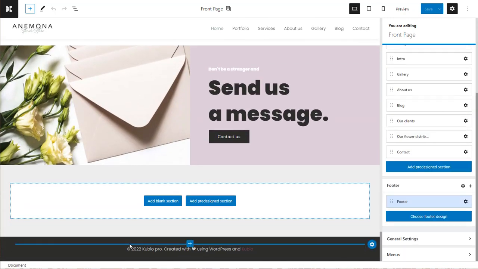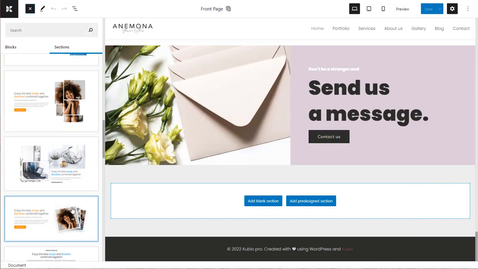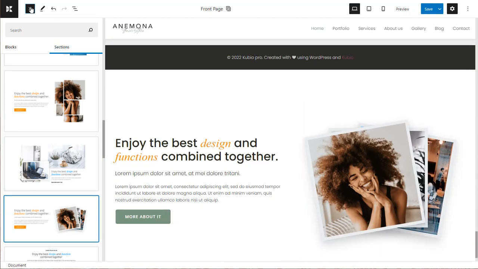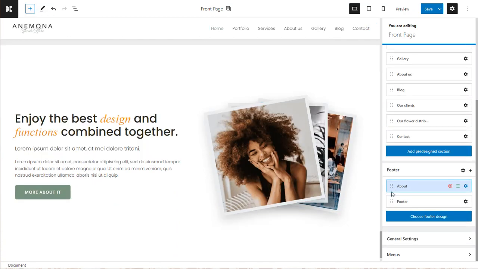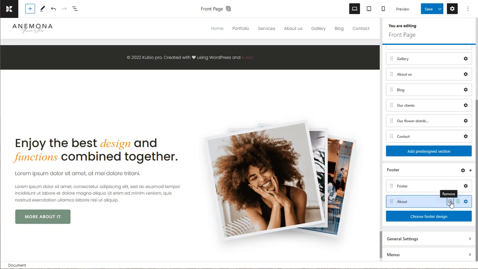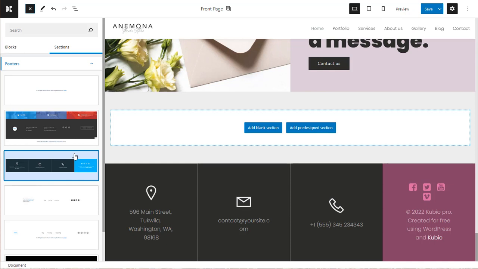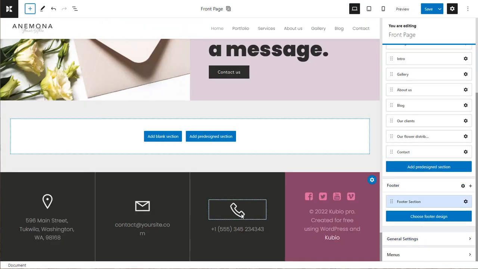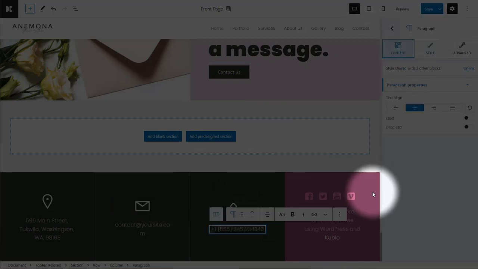Let's change our footer by adding a new section from the plus sign over here. You can easily switch the sections among them inside the footer or remove them. Now, there's also the option to choose a ready-made footer design. This section also adapts to the template or theme color scheme. Now, you can edit all the elements in the footer separately, from social media icons till text and other blocks.